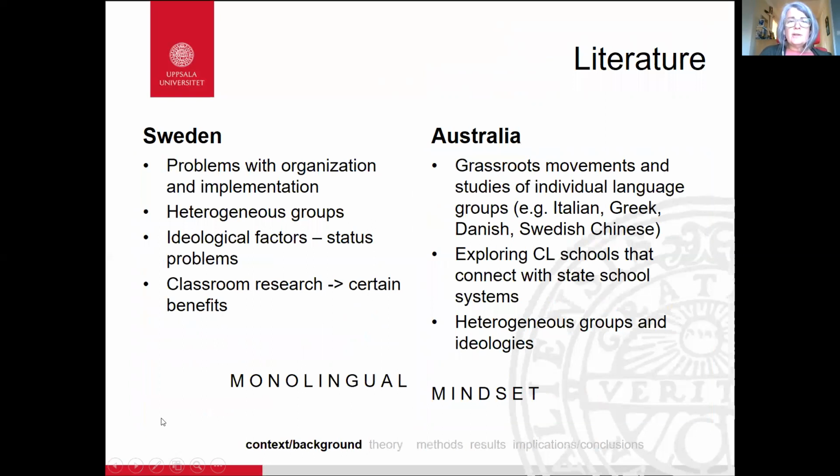There's not been an enormous amount of research into either mother tongue instruction or community language schools in Australia, but in Sweden, the research that has been done has often pointed out the problems with the organisation and implementation of the subject. The fact that the groups are very heterogeneous, both linguistically and in terms of age and ability. Ideological factors, the fact that mother tongue instruction has got low status, is not understood as being beneficial by a wide range of stakeholders and people in general. There's been very limited classroom research conducted, but that which has been conducted indicates that there are certain benefits with mother tongue instruction, including the development of literacies in both the mother tongue and in Swedish.